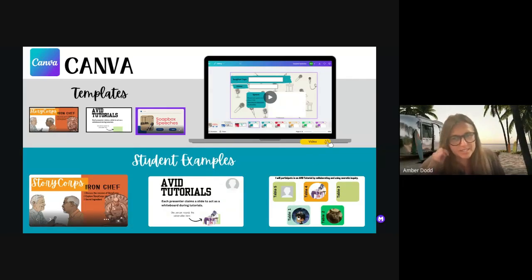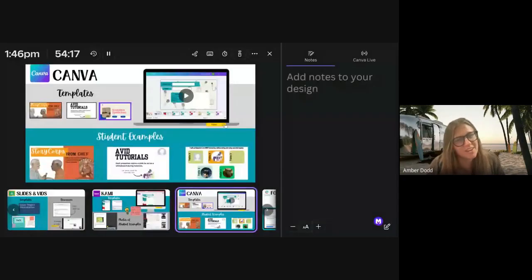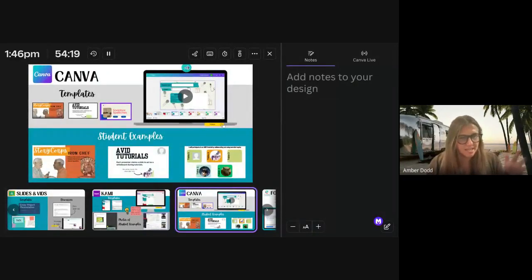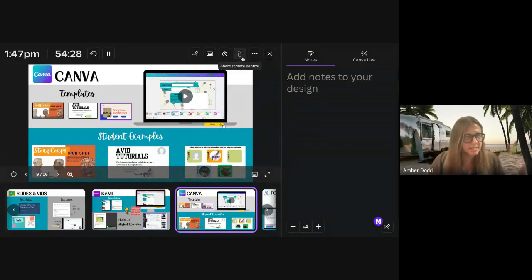And Silvano, I see your comment about students preferring Canva, and I had the same experience with students. Maybe it's just because I really love Canva too, so that might have been my bias in my classroom. But one thing I do want to share with you in Canva is that the screen I'm sharing now is the presenter's screen, and so I get all these notes and things that I can see.